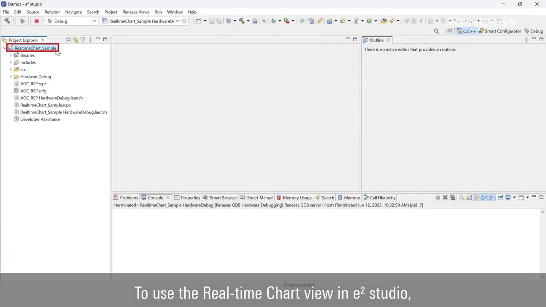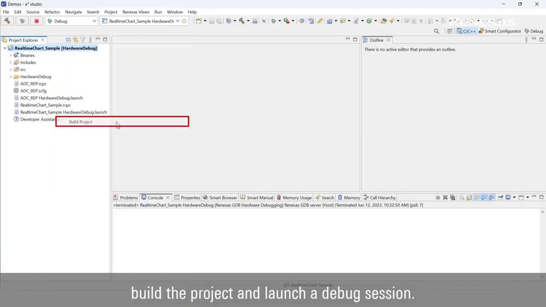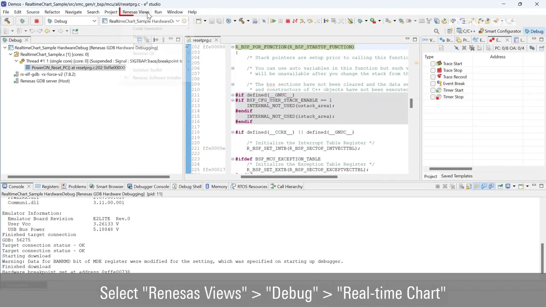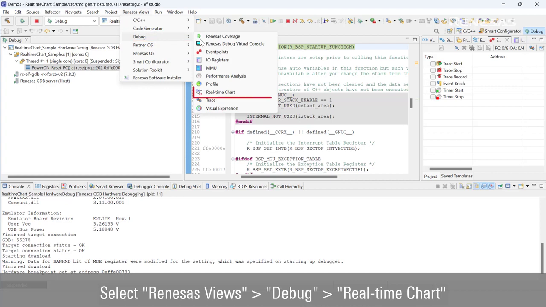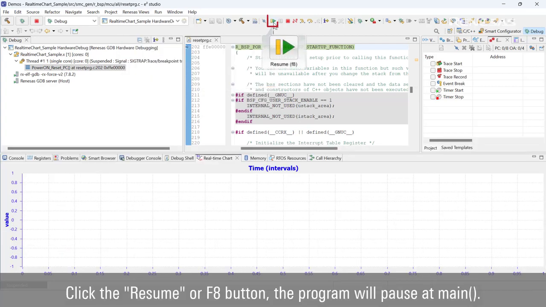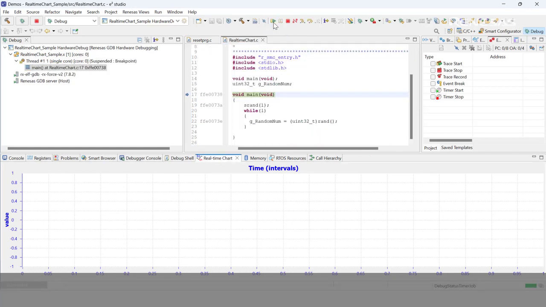To use the real-time chart view in e² studio, build the project, and launch a debug session. Select Renesas Views, Debug, Real-Time Chart to open the real-time chart view. Click the Resume or F8 button, and the program will pause at main.